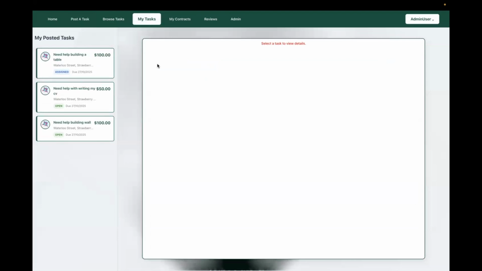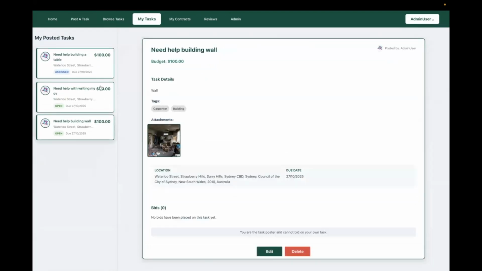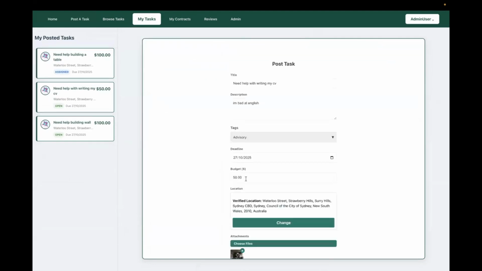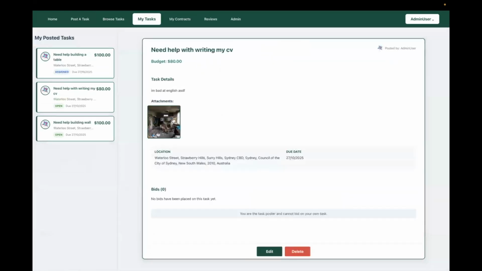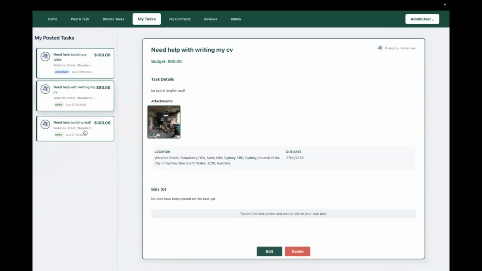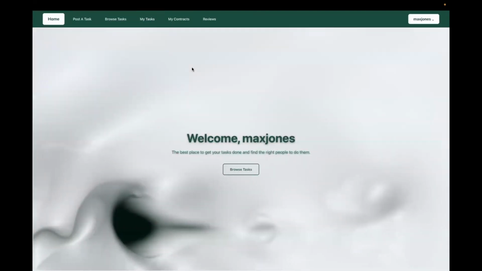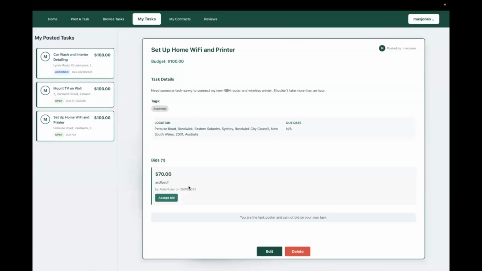So these are all the tasks you have posted, and it shows similar details to before. You can choose to edit the task and also delete. As you can see, you can only edit a task which is open but not assigned. Then from here, did I actually make a bid onto the wrong account? Oh no, sorry, I bid on this person here. This person has their own tasks, and I think we bid on this one. Yep, so we bid on this one.